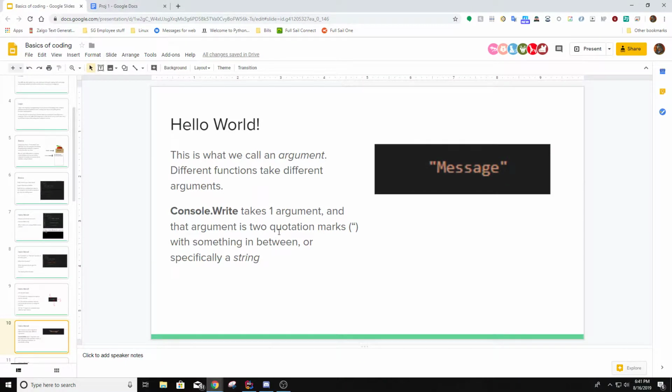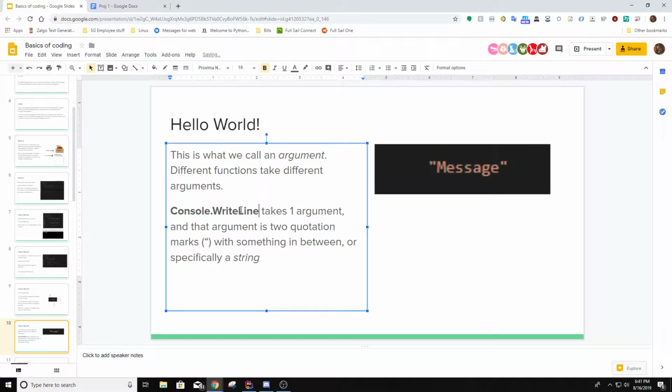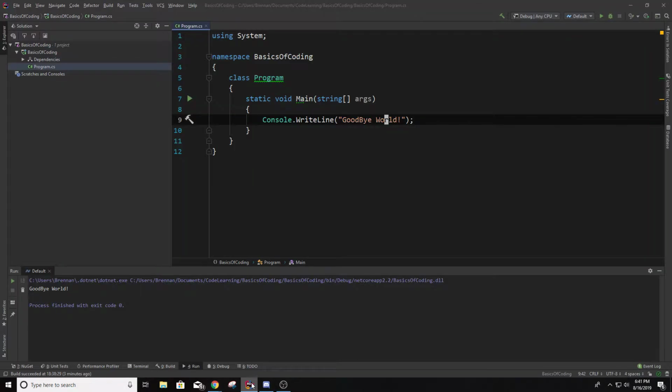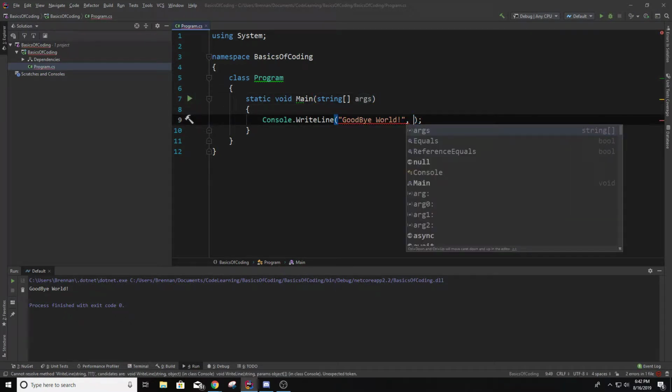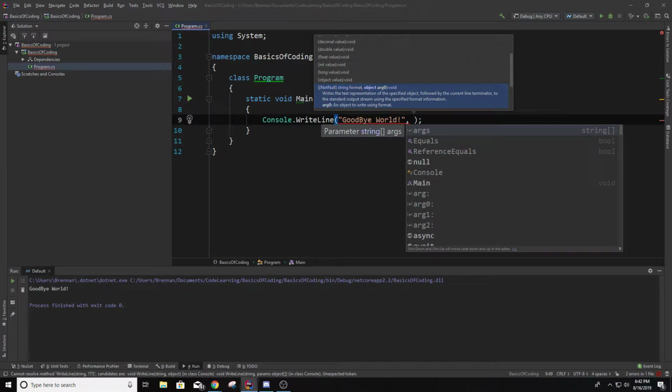So Console.Write or Console.WriteLine. Console.WriteLine takes one argument. If you try to put something else in here, well, actually, this one might have some other things, but the one that we're using only has one argument. If we were to try to keep adding things in, like, let's try this.